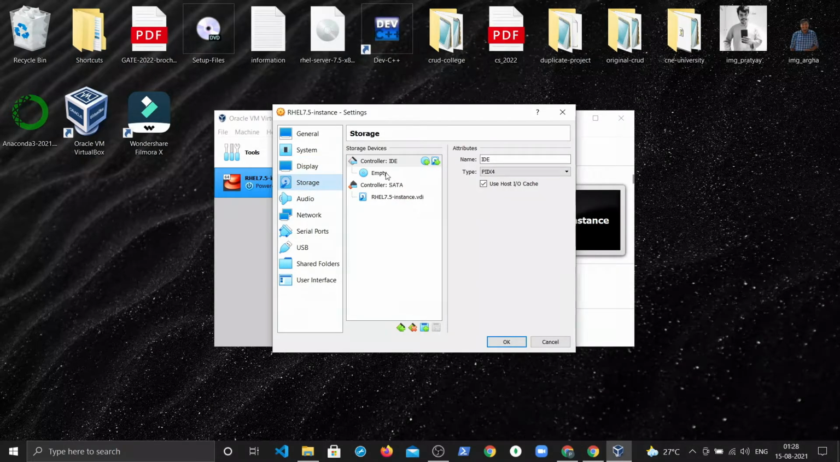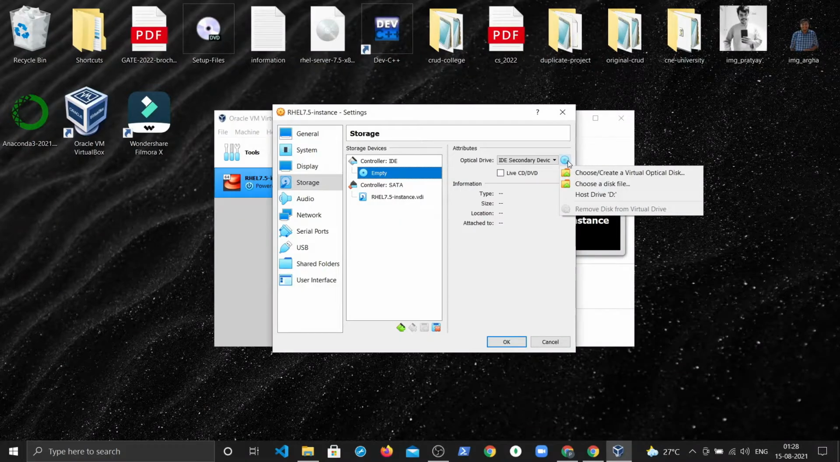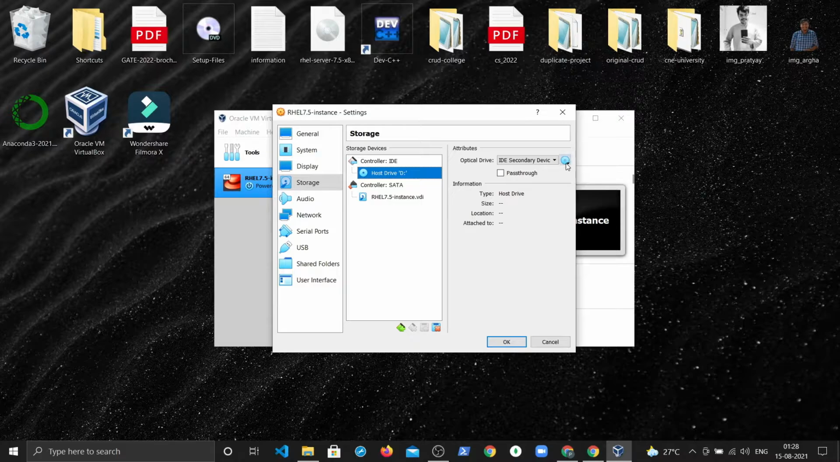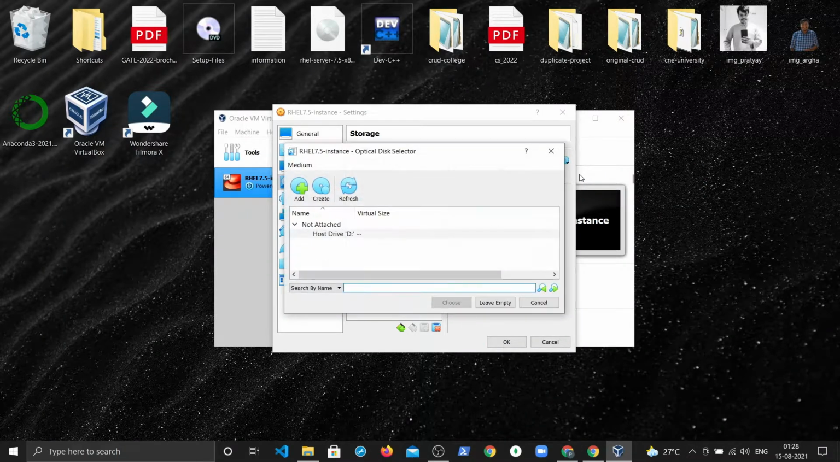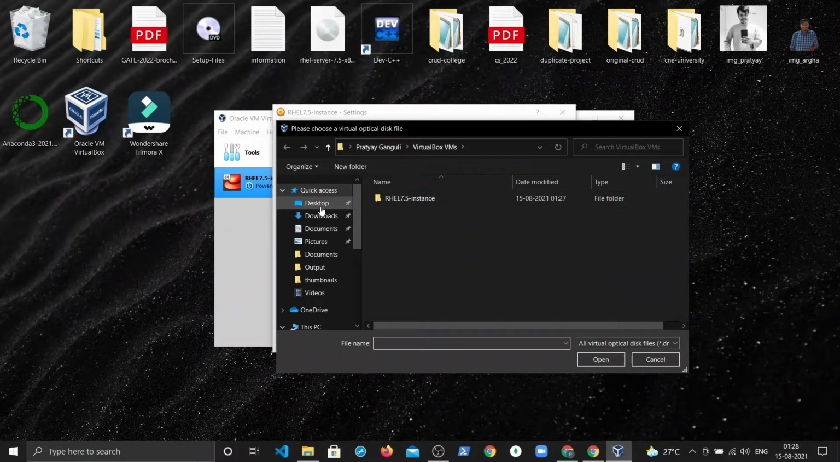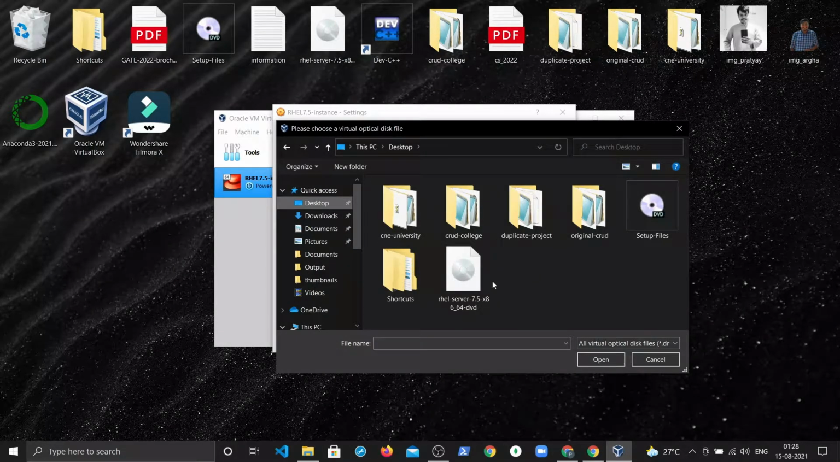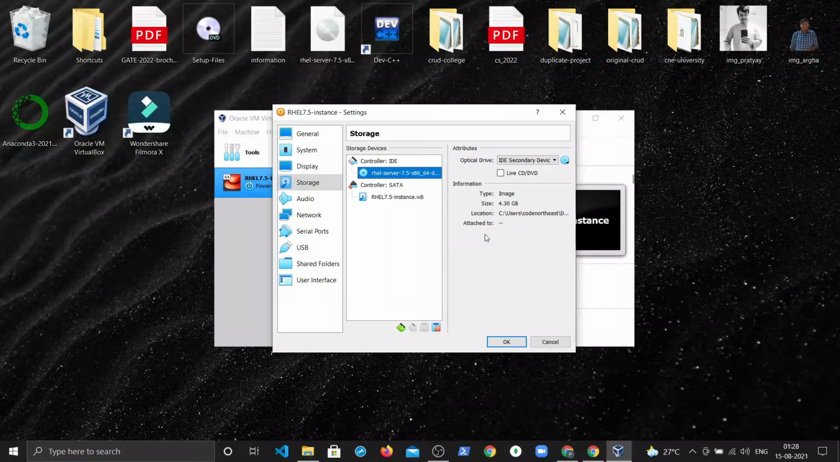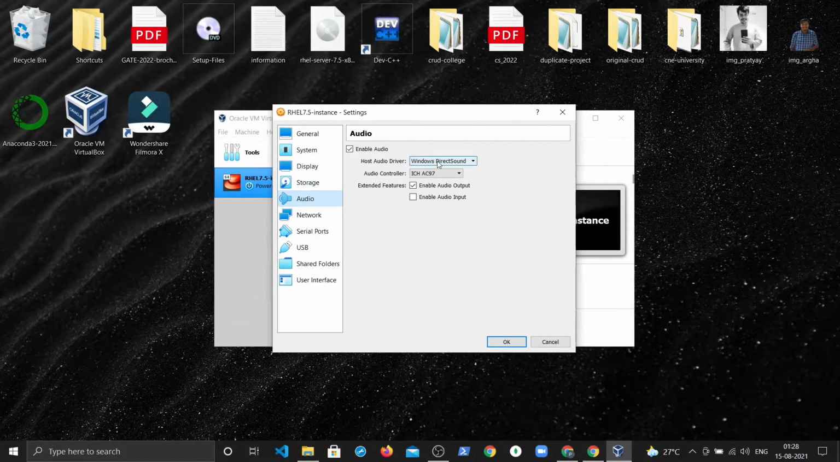Storage is the thing where you need to be more careful. Just click here, empty controller, and then you have to select your ISO file. I'll click here to choose the disk file, and I have it on my desktop, so I'll click over here and then open. Okay, so I have my ISO DVD file, and then I'll click OK.